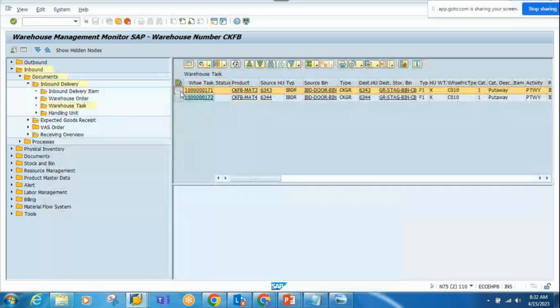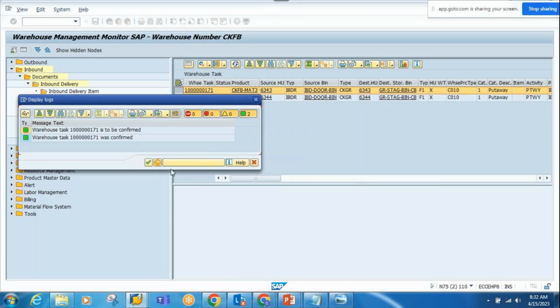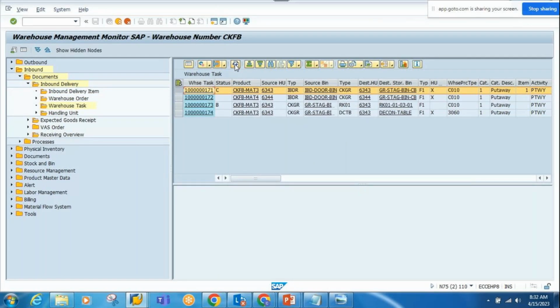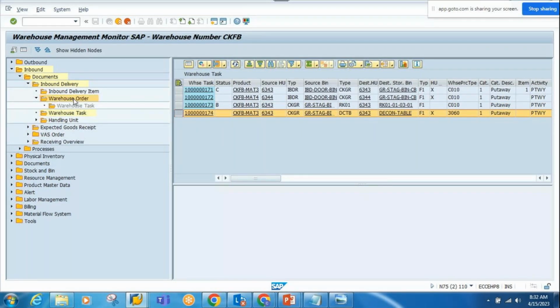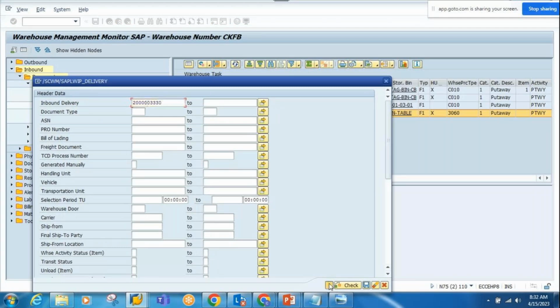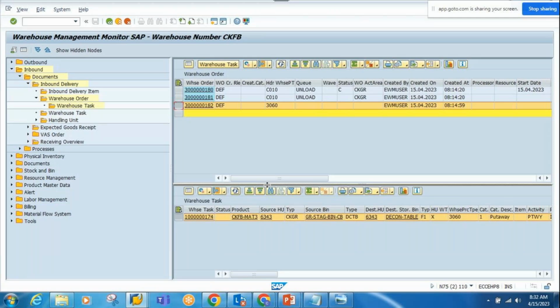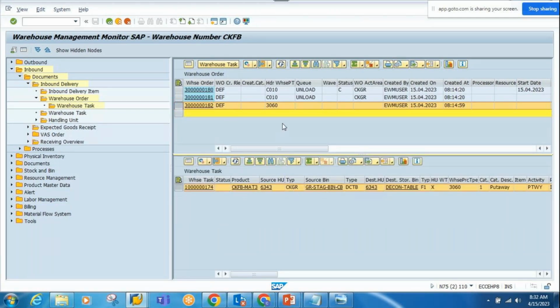Say to move door to GR bin. Please note that for a waiting warehouse task, the system will not create any warehouse order. Say here open warehouse task is there. Now one field is there, say 174, right? Warehouse order is there, say here. This one. 174. If we see here, queue not determined.